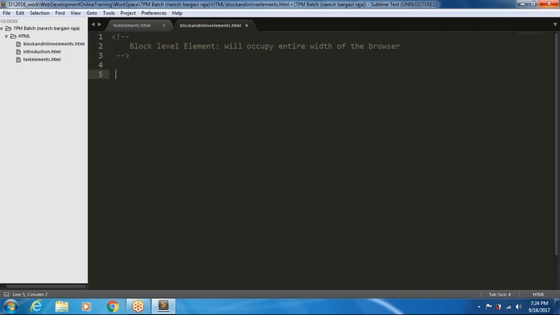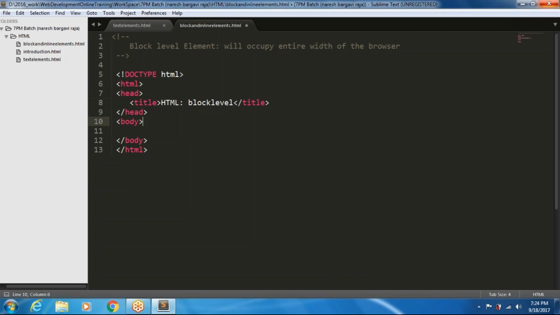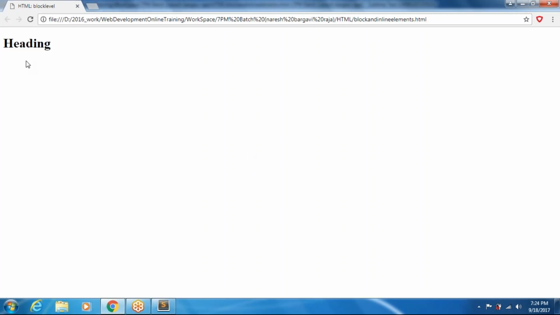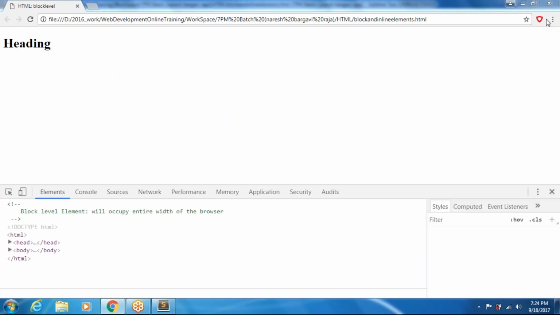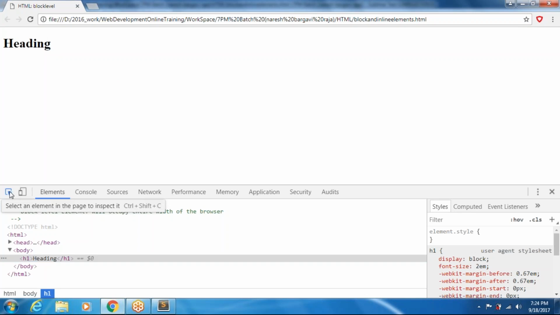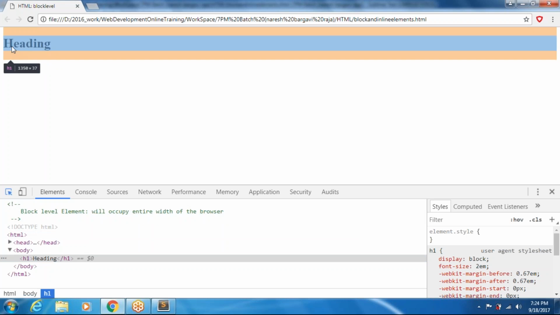For example, let me type HTML block level. I just typed h1, just for the sake of understanding, a heading. Now you can see when I open this, you can find this heading. Right click on it, inspect it, so that when you place a mouse, you use the selector in the debugger window and place it where you want.